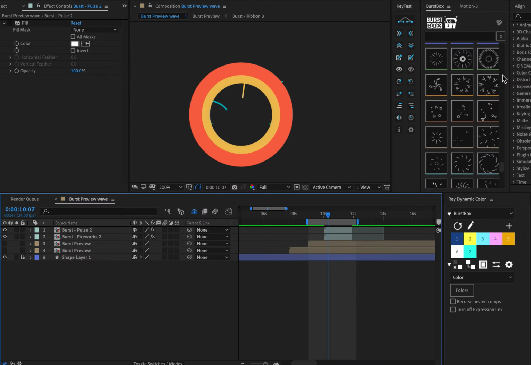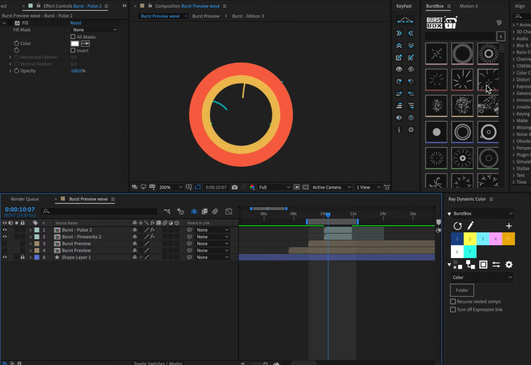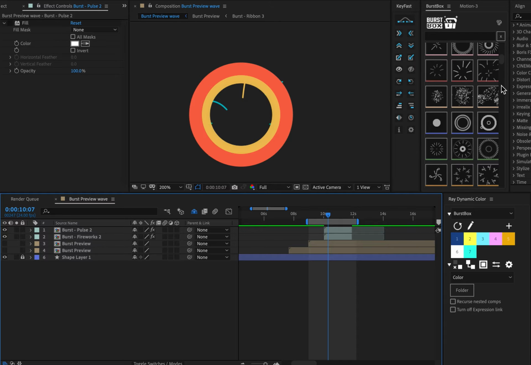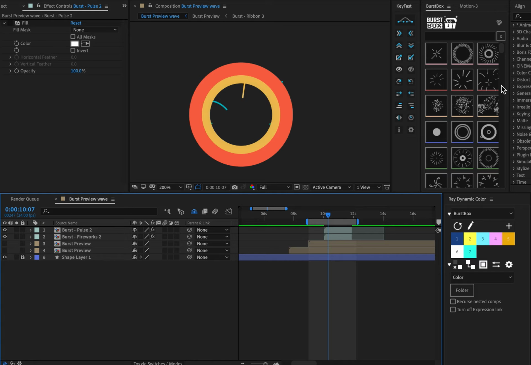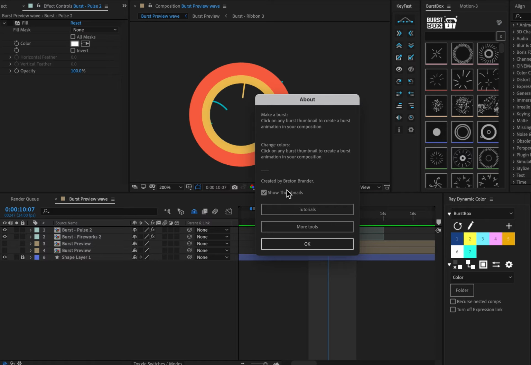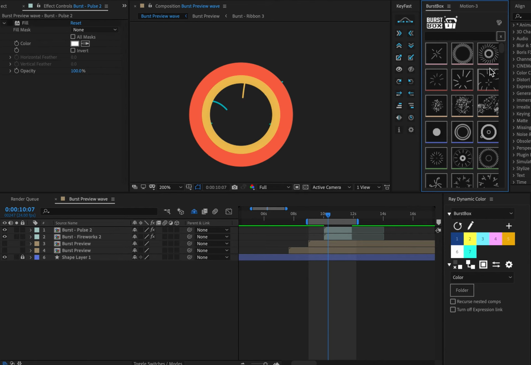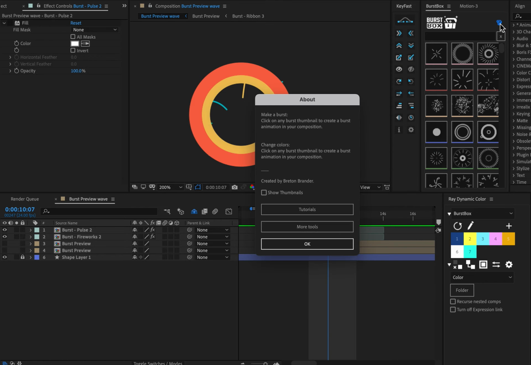You can scroll in BurstBox, but with the thumbnail view, you have to make sure that you are hovering over the actual scroll bar. There is another view available if you click on the BurstBox info here. You can turn off the thumbnails and then just get a list of names instead. If I toggle this show thumbnail option off and click OK, you'll notice that nothing actually happens. I'll have to close BurstBox and reopen it if I want to get the list view of BurstBox.